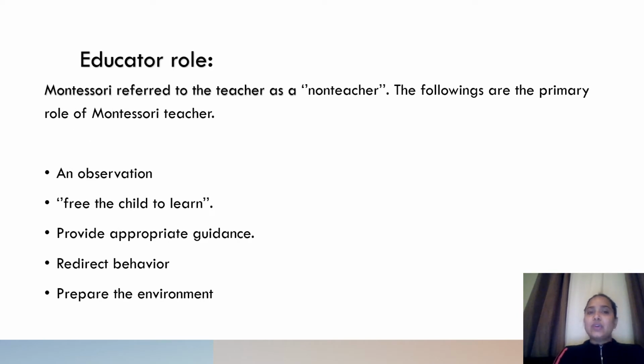The educator's role in the Montessori approach: Montessori refers to the teacher as a non-teacher because they only guide the student when they need it. The following are the primary roles of a Montessori teacher. The first one is observation. It is the primary role of the educator to observe the child while he is doing an activity, while he is free. All the time the educator has to observe the child. Free the child to learn. In the Montessori approach, the child has the freedom to explore anything.